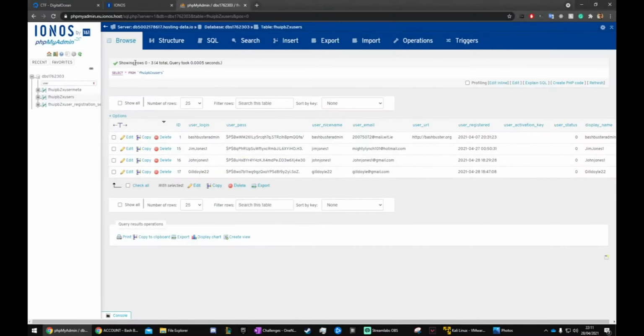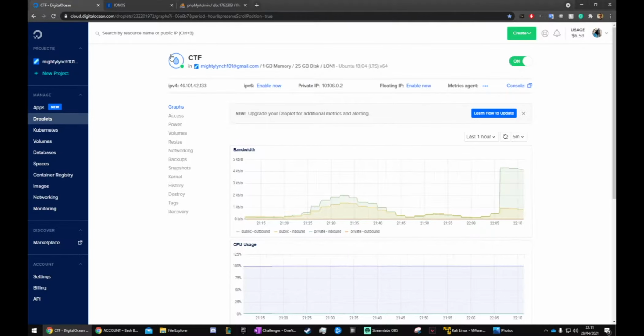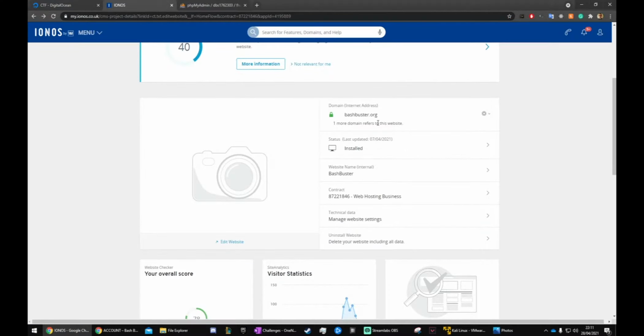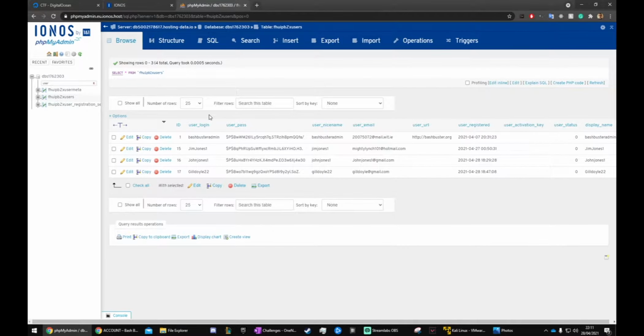The first thing I'm going to show you is some of the hosting really quickly. We're hosting the Ubuntu 18.04 server on DigitalOcean, which has a public IP address. Our actual website is hosted on IONOS with bashbuster.org and an SSL cert. And we have a backend MySQL server that contains users, flags, and website content.